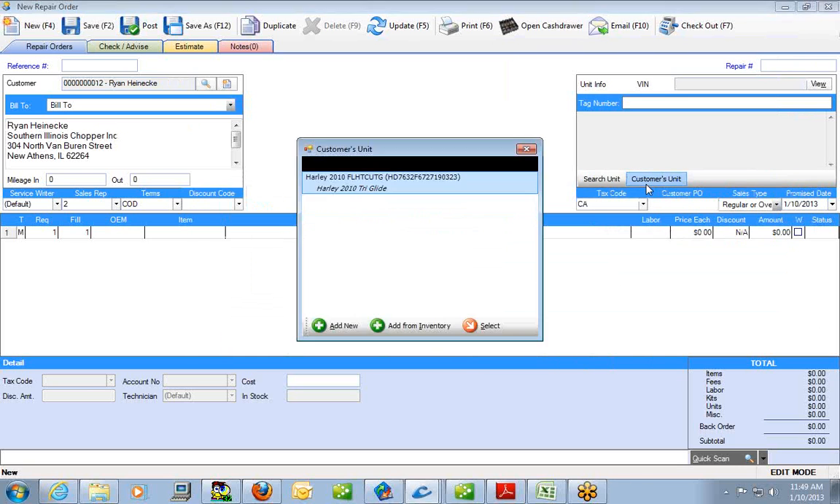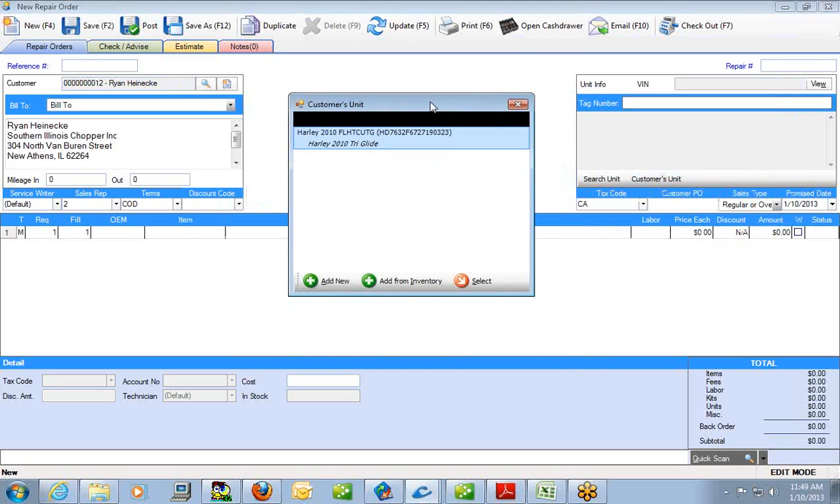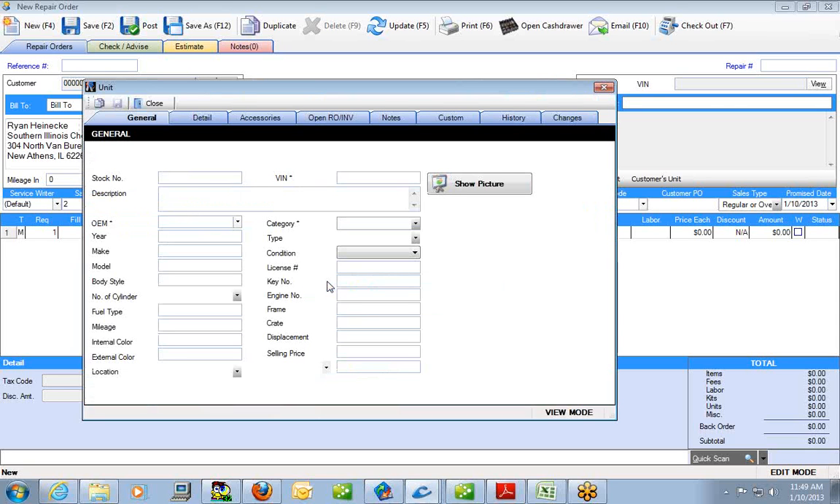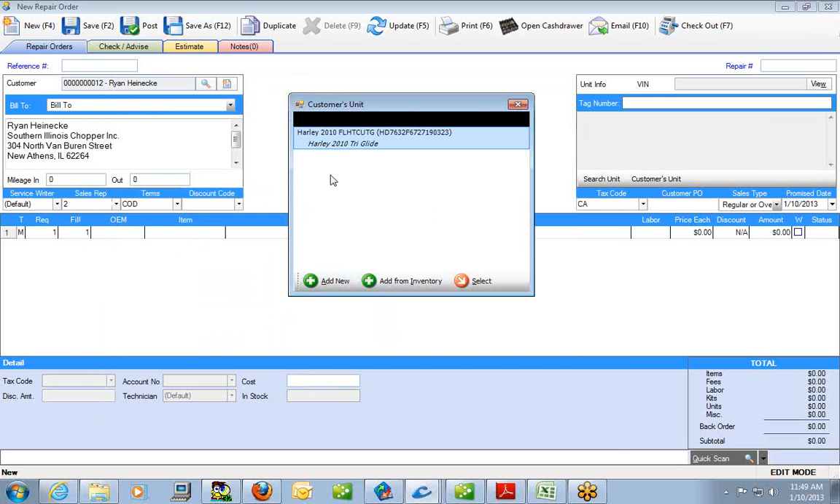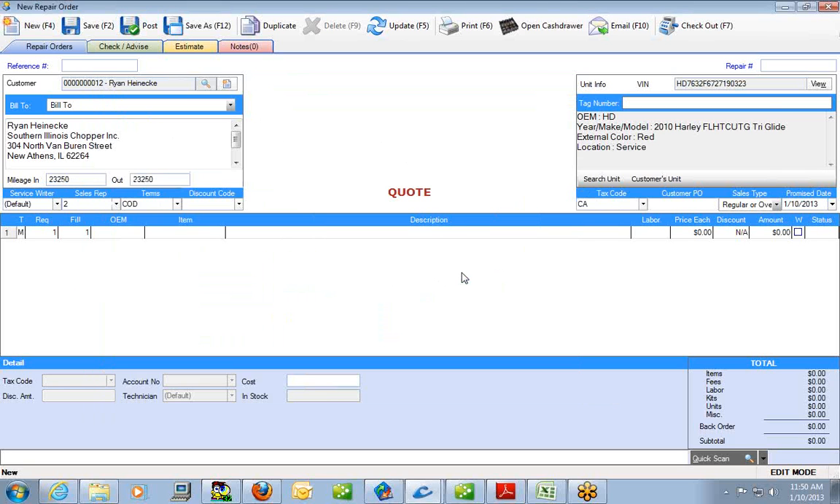Across here on the right where it says customer's unit or customer's bikes, this will show us one or multiple bikes owned by this customer. In this case, the guy's got a 2010 Tri-Glide, so it's in here. Or I could add another bike here for this customer. Click on a button, it'll open up a panel where you can put in the VIN number, year, make, model, and get the bike information in there. When you save it, it then adds it to this list, so it's associated with the customer for the next time he comes in. I'm just going to pick the one I've already got here.